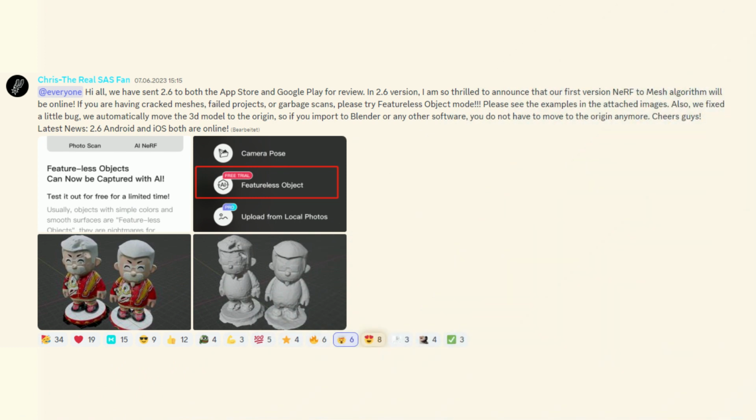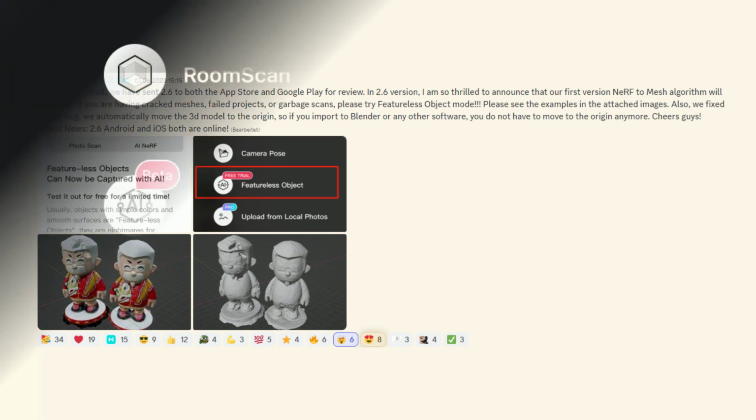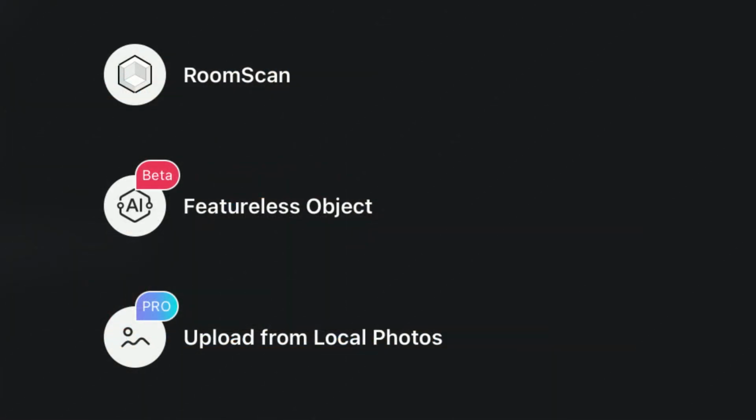Kiri Engine just released version 2.6.1, which added the featureless object scanning mode. In this video, I'm going to tell you what this mode can do and what it means for the future of scanning. Let's get right into it. But first, what even is the featureless object mode?